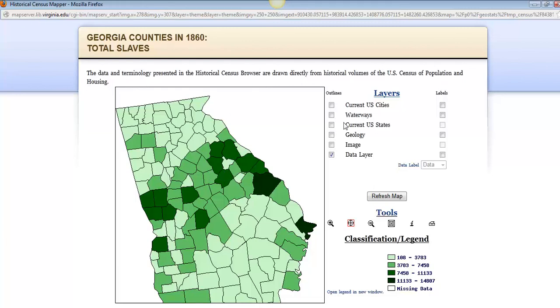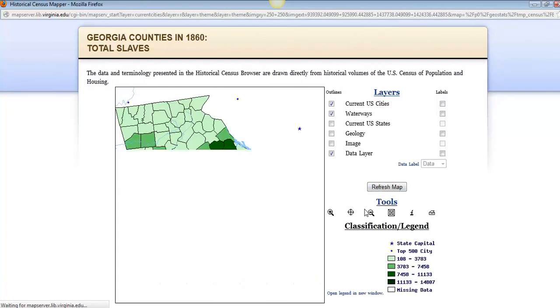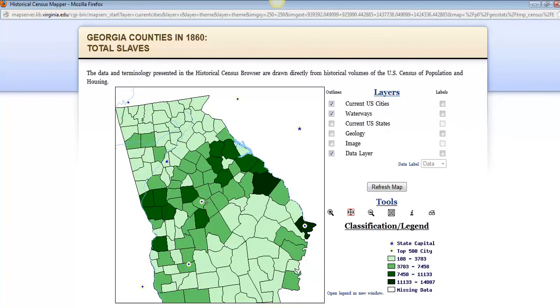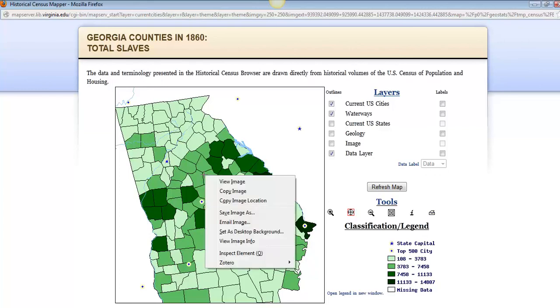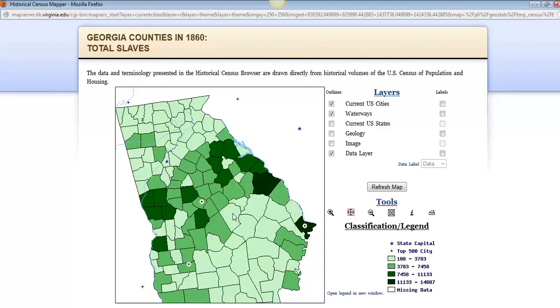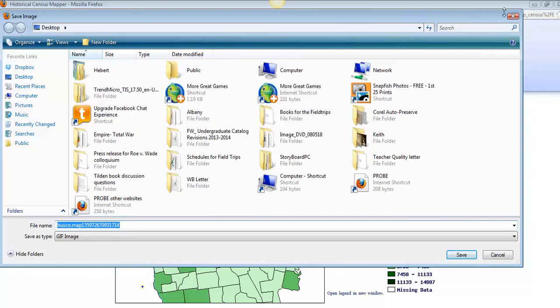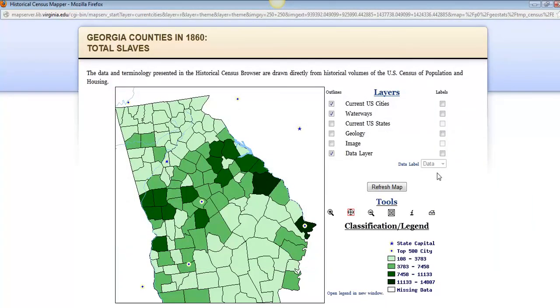And again, just like anything else, you can also put waterways on here. I'll hit the refresh. You can add current U.S. cities, just so people get a sense of where things are. Again, it doesn't label them, but again, the big stars obviously Atlanta, Macon, Albany, so forth and so on. They don't put Columbus on here, but it doesn't matter that much. But you go on here, and again, you can right click, save the image, and you can then manipulate it from there. This is a great quick tool to create maps.